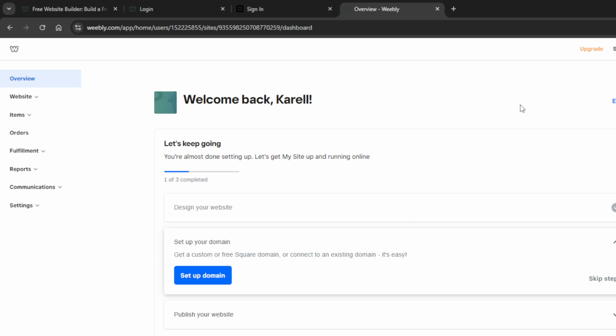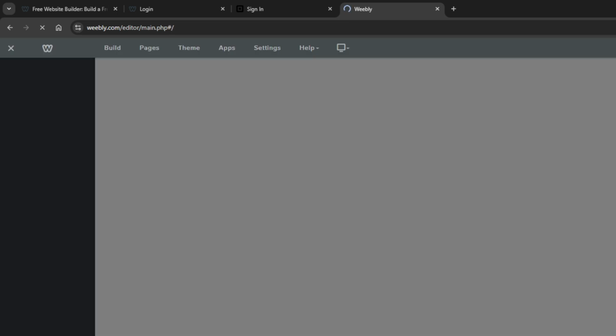Here you'll be prompted to enter your password. Once you've filled that out, click on Login to access your Weebly dashboard. Upon gaining access to your account, navigate to the Overview section. This is where you can manage your websites.